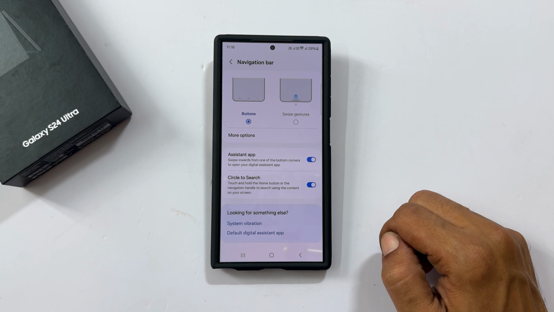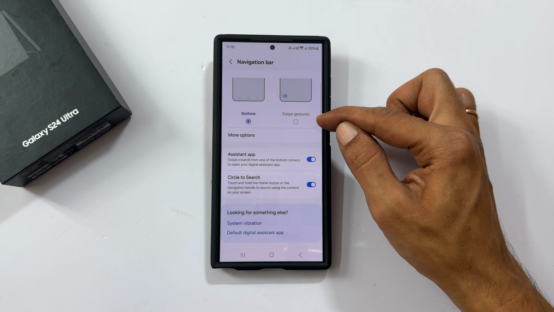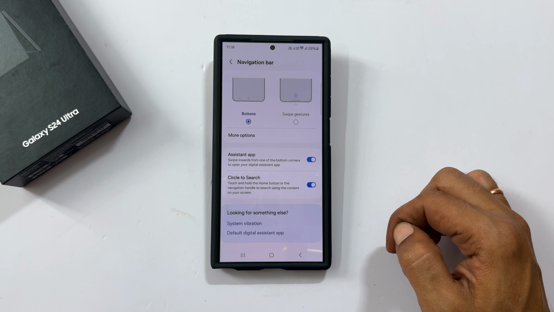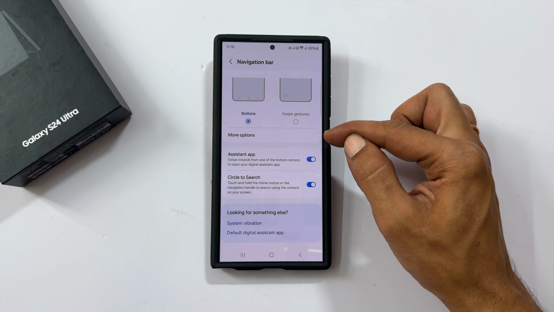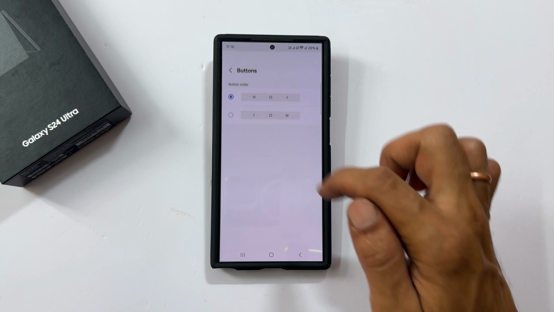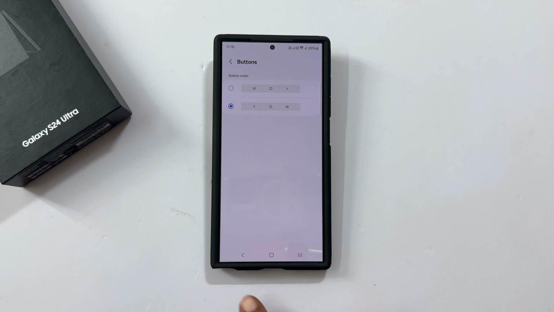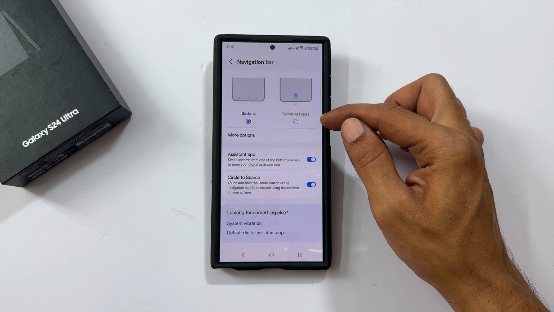Once on this page, you can choose either buttons or swipe gestures. If you want to change the order of the buttons, make sure you have selected buttons and then tap More Options. Select the button order you prefer. To enable swipe gesture based navigation, tap the back button and then select Swipe Gestures.